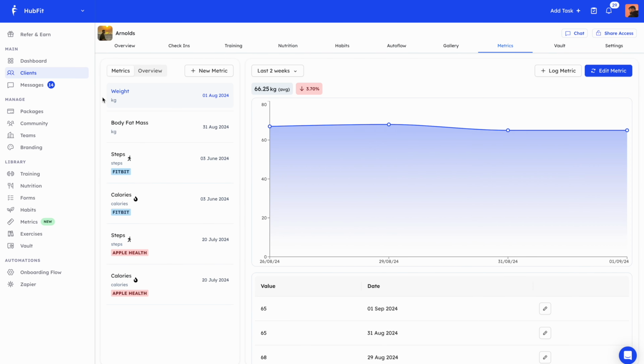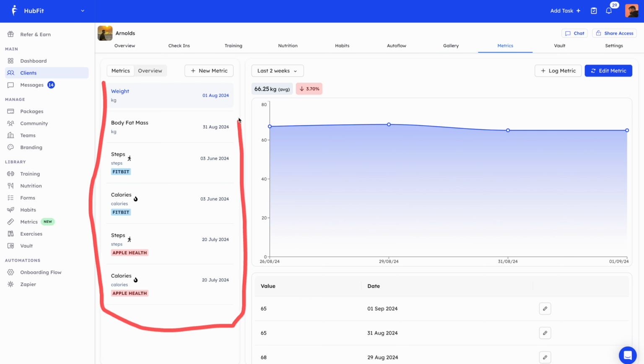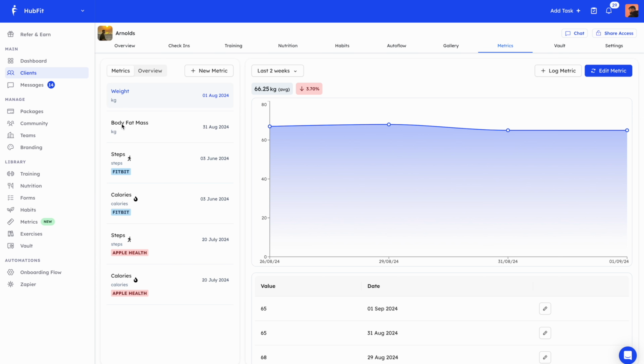Here you'll see all the metrics related to your client. I'll give you a quick overview of everything since there's a lot going on. Over here is the list of all the metrics that your clients have. You'll also see metrics for things that the clients have integrated. For example, they have integrations with Fitbit and they also have integrations with Apple Health, so they appear in the metrics section as well.